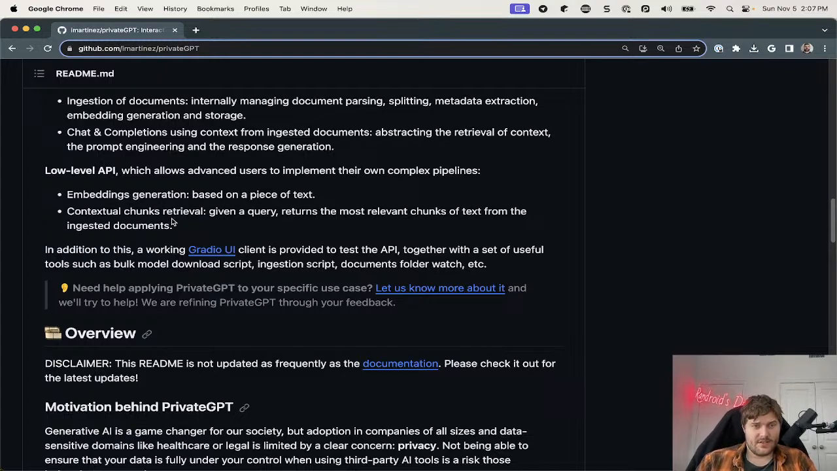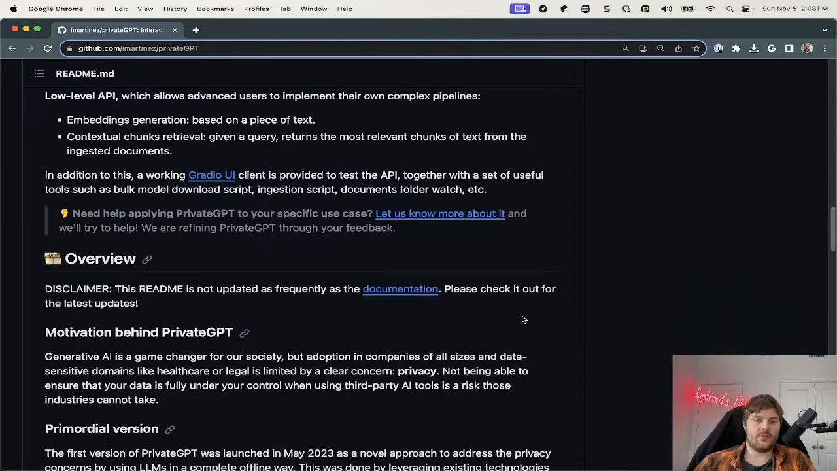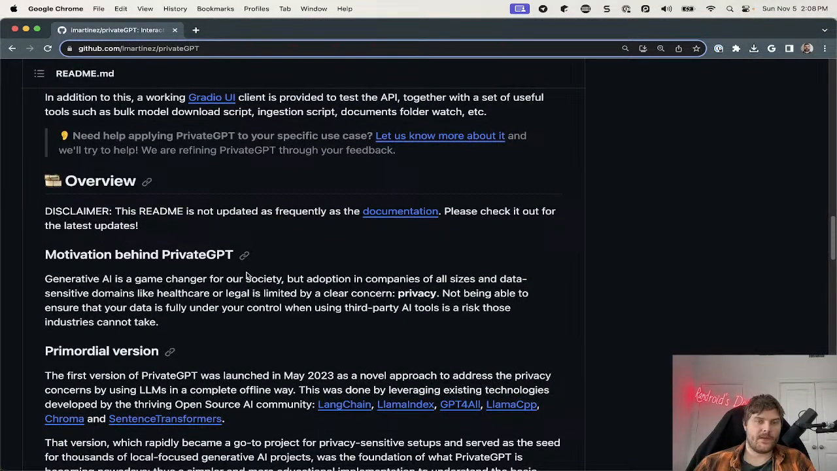All right, in addition to this, a working Gradio UI client is provided to test the API, together with a set of useful tools such as bulk model download script, ingestion script, documents folder watch, etc. Need help applying Private GPT to your specific use case? Let us know more about it, and we'll try to help. We are refining Private GPT through your feedback. Disclaimer, this README is not updated as frequently as the documentation. Okay, we might have to go there. Please check it out for the latest updates.